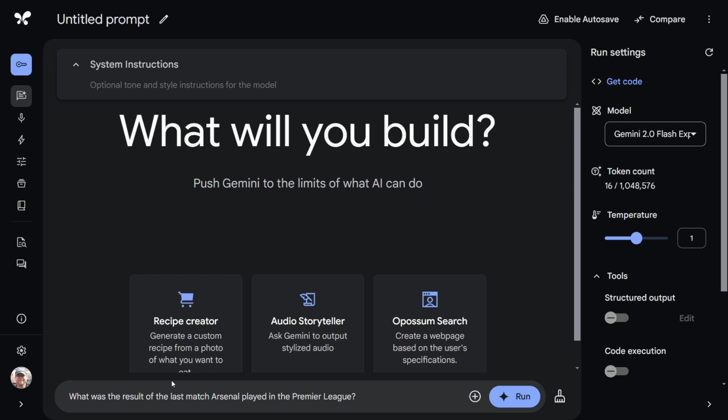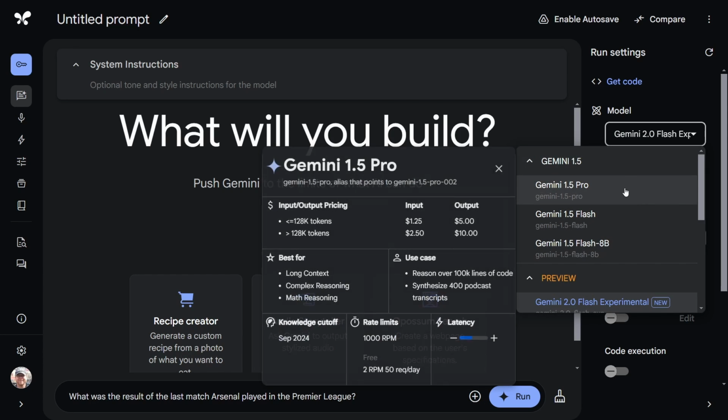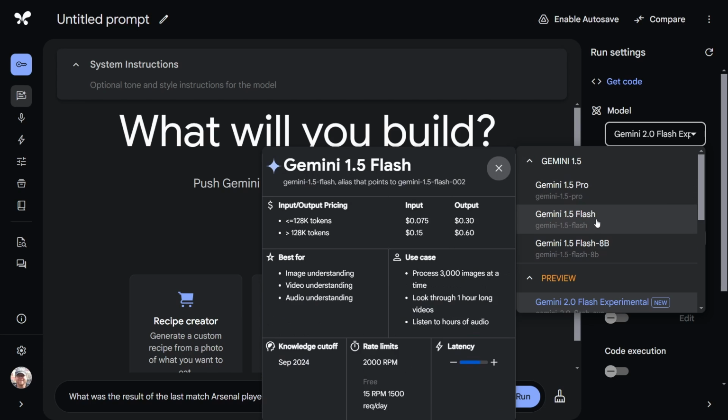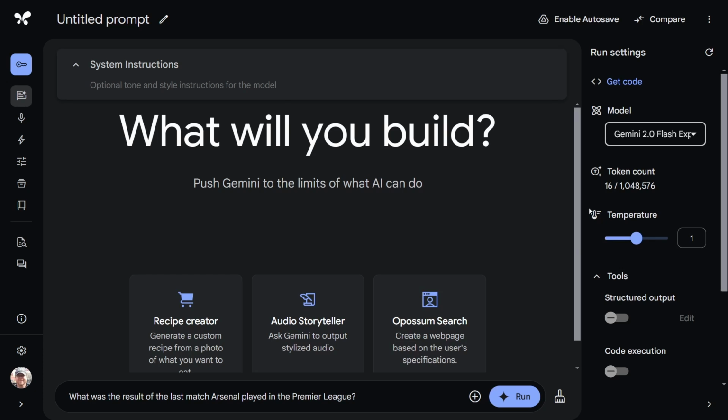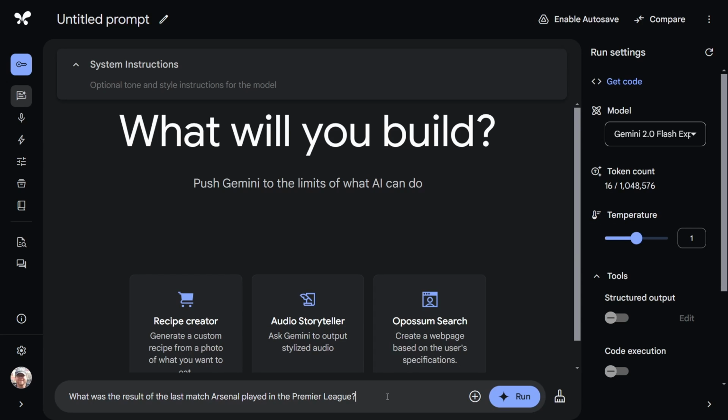However, before we go to the Pi 500, I wanted to show you one of the features that we're going to be using. Now the first thing is you need to go over to here and select the model. Previously you'd have been using Gemini 1.5 Flash if you wanted to use the free one. We're going to now make sure we're using Gemini 2.0 Flash. Now if I ask it a question, here is what was the result of the last match Arsenal played in the Premier League. That is a soccer team based in the UK, for those of you who are not from this part of the world.